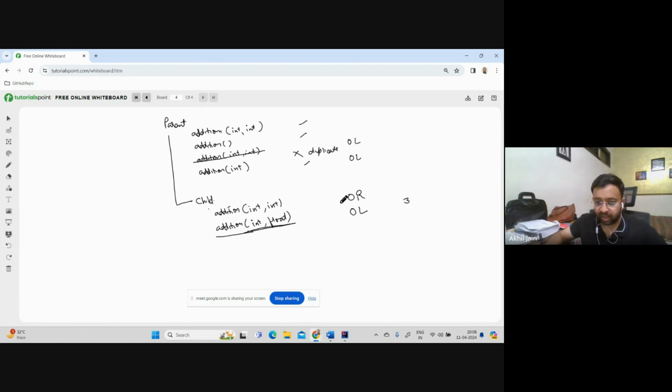Let's say you try to create the instance of the child class and access the addition method like this. Addition 5, 6: which version of addition will run? The overridden version. And if you create an instance of the parent and access the addition method with 4, 3, which version will run? Not this one. The parent does not know anything about the child. So for the parent, it will run this part, and for the child, it will run this part.